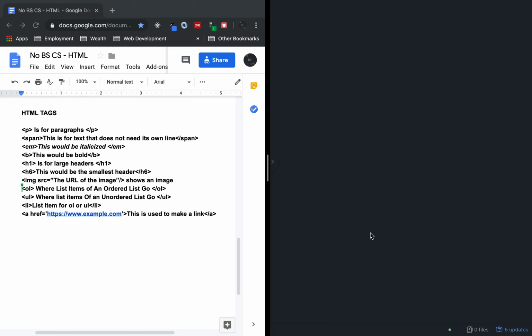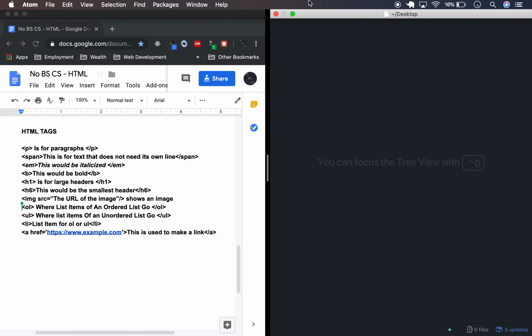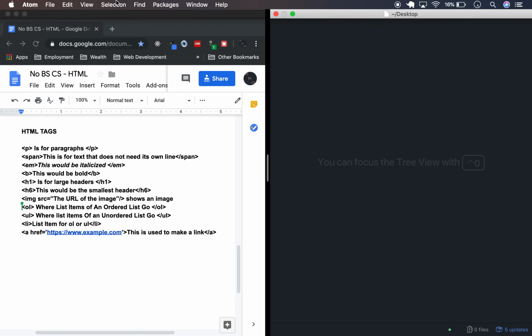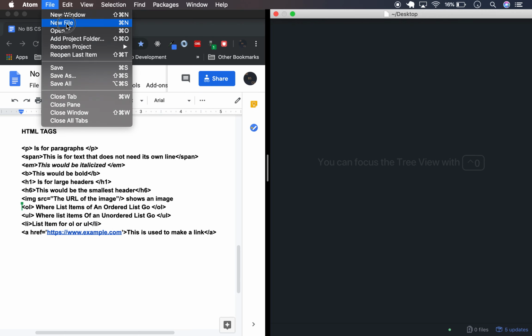So I have my text editor open here. Again, my preferred text editor is Atom. You can find a link to download that in the description, as well as the notes from this video in the description as well. And once I have Atom downloaded and opened, I go up to the menu bar and create a new file.